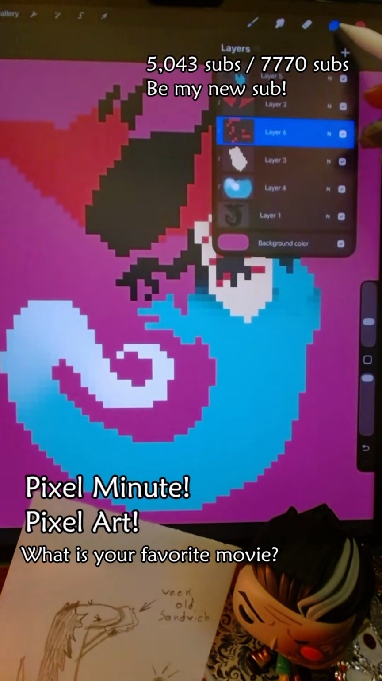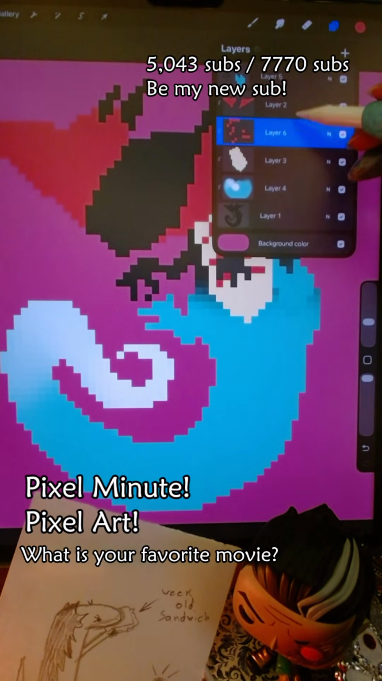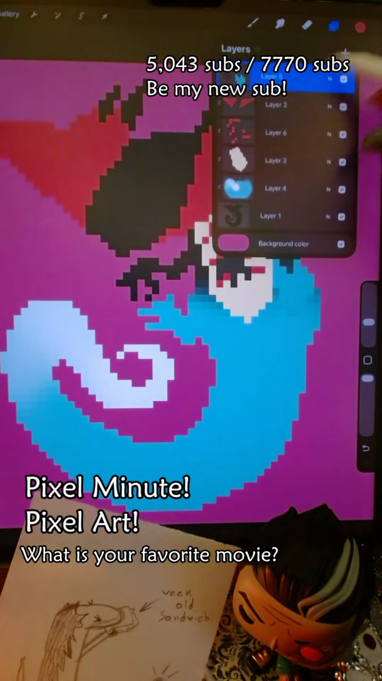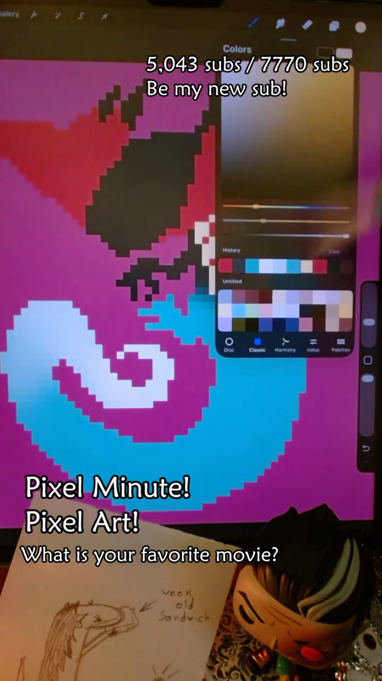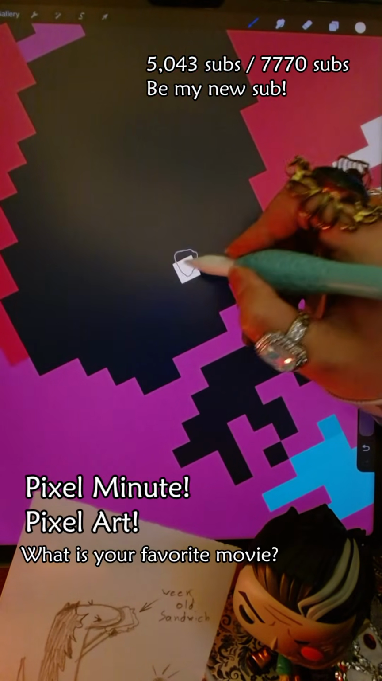There we go. I want to use that same shade of yellow for the eyes.